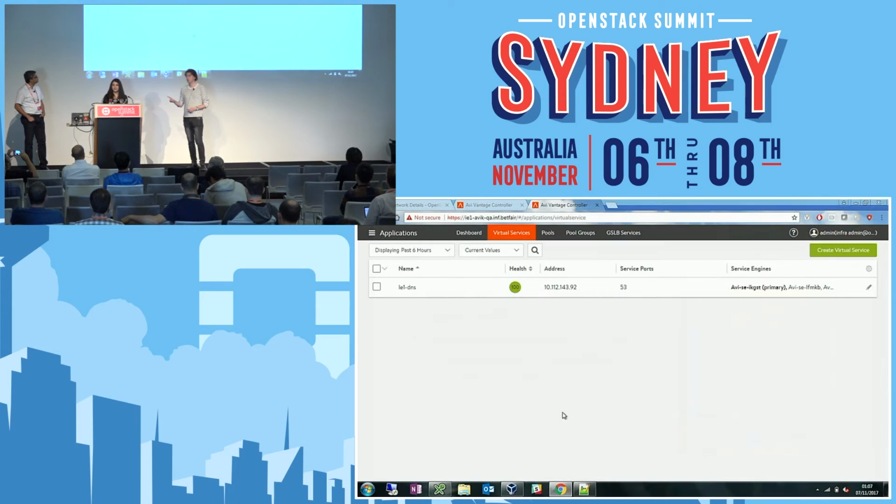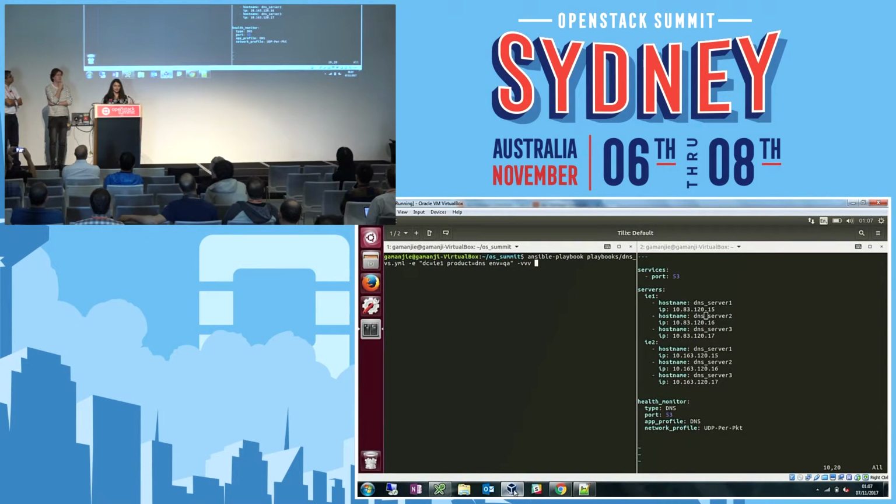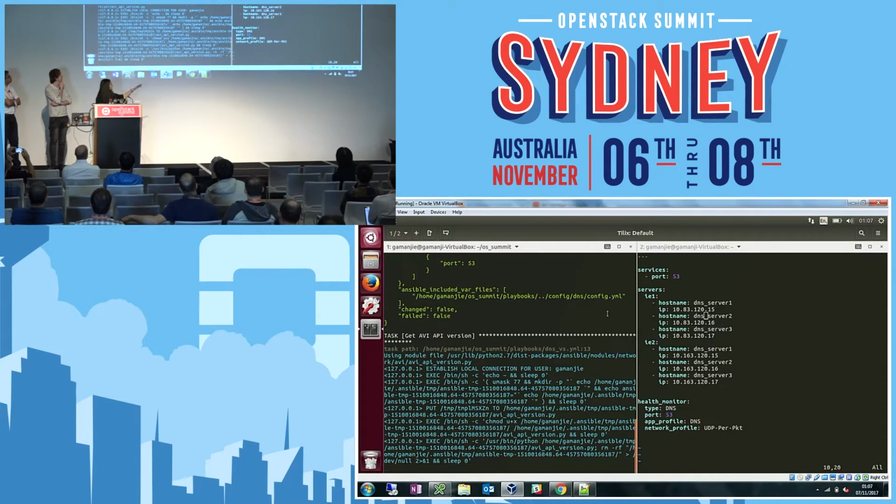So I will start by saying that at Paddy Power Betfair, we have an infrastructure consisting of 2 data centers, I1 and I2. So what we're going to demo is basically creating a QA DNS virtual service in Avi by running an Ansible playbook. So I'm just going to run the playbook, then I'm going to go step by step. But what I really want to go through is the config we have just on the right over here.